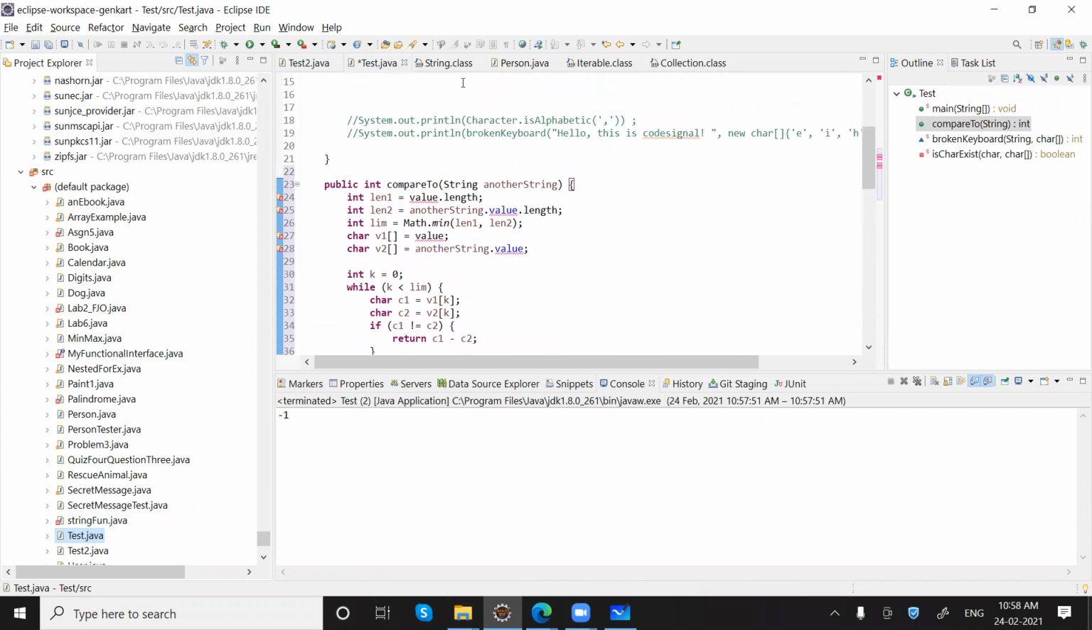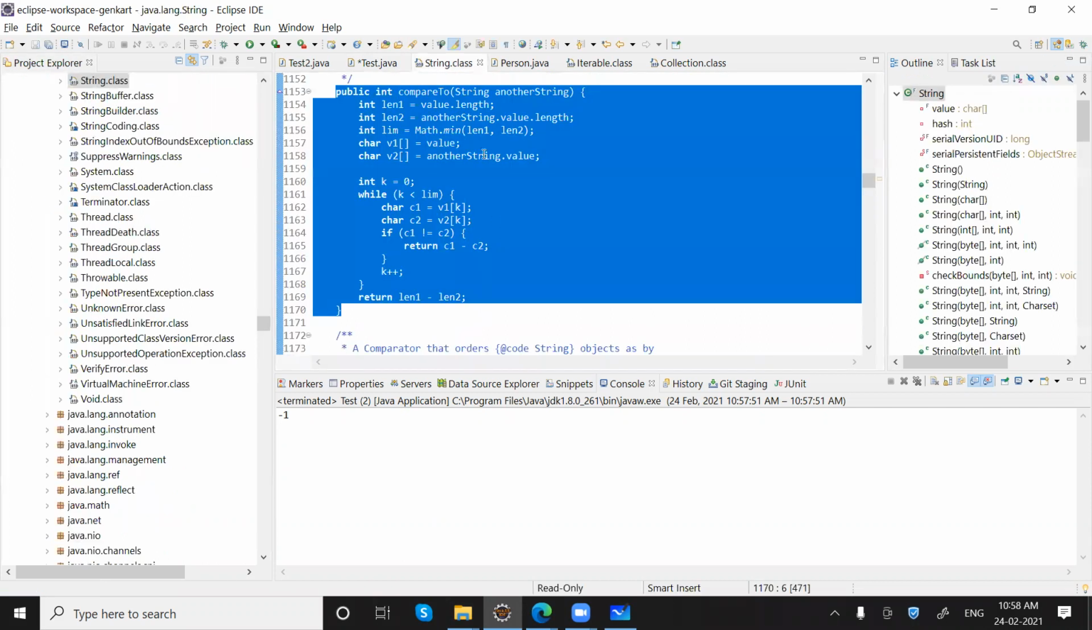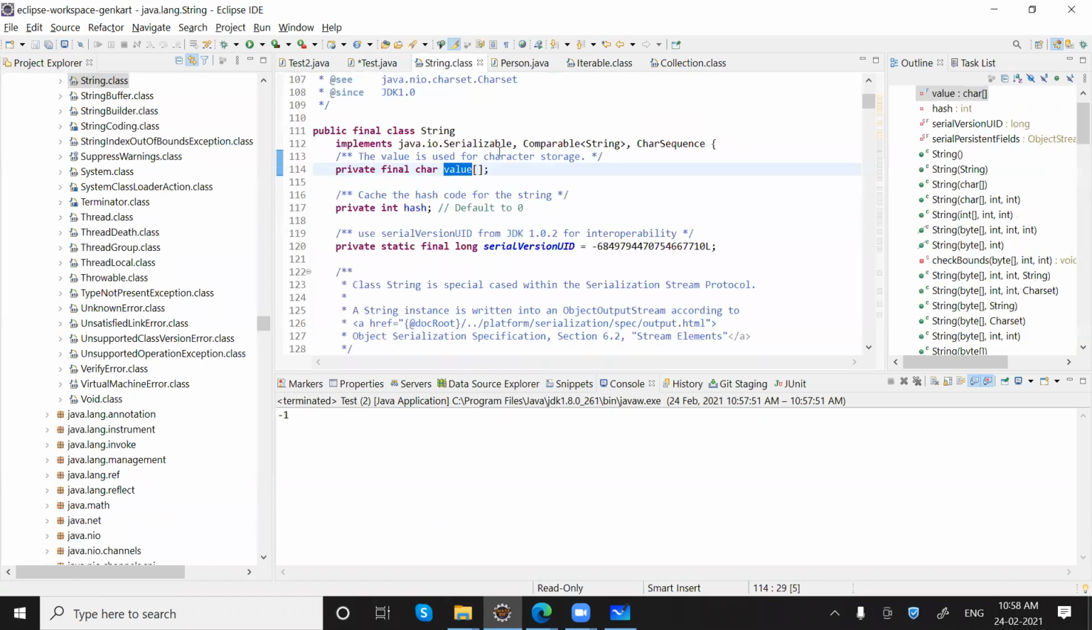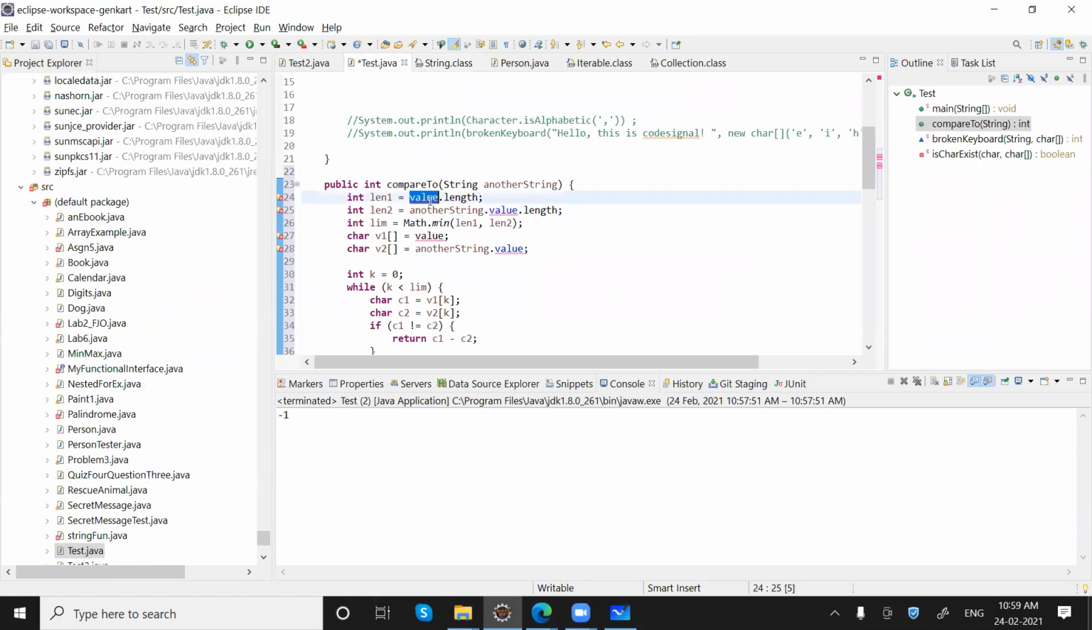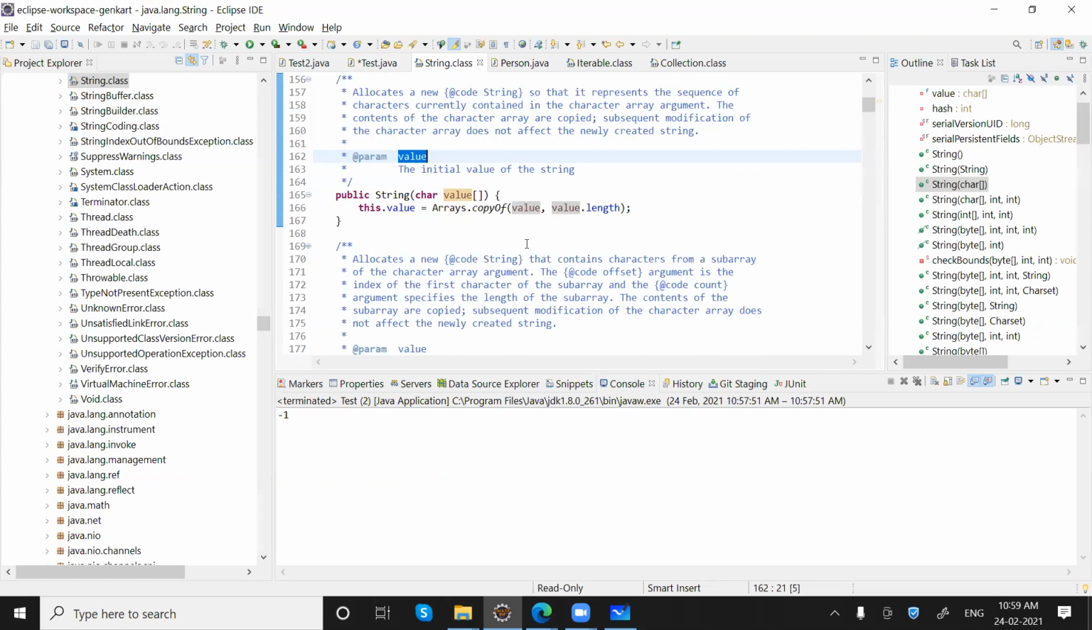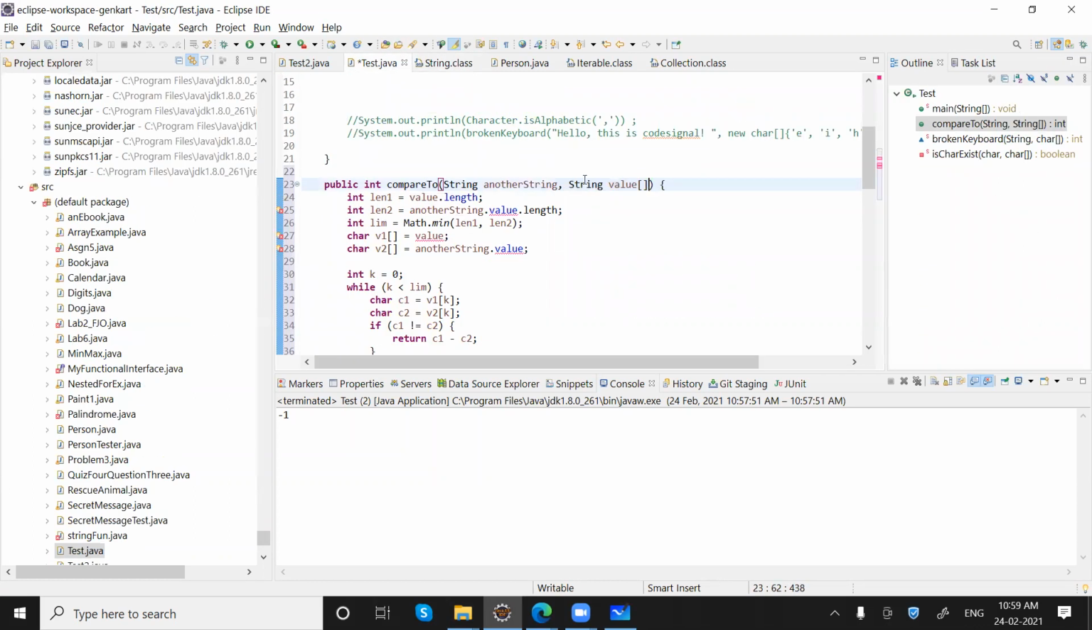To understand it, we have to first look at the value. What is the value? Value is basically an array. We can say we have a value array. Which kind of array is it? Character type. So let me take it as a character array.